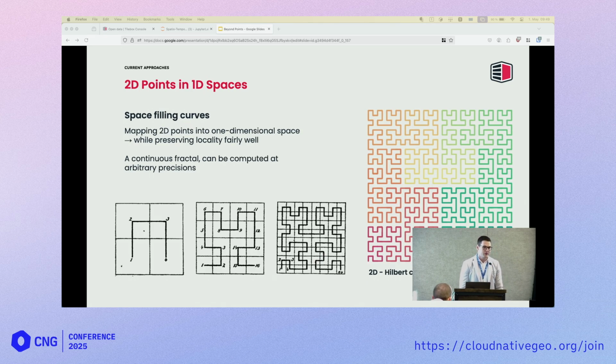So we want to find a different way of grouping these, and there's quite a neat trick you can use here, which is to employ space-filling curves. In this case, we have a Hilbert curve, which mathematically speaking is a continuous fractal. You can zoom in, and it gets arbitrarily more precise.